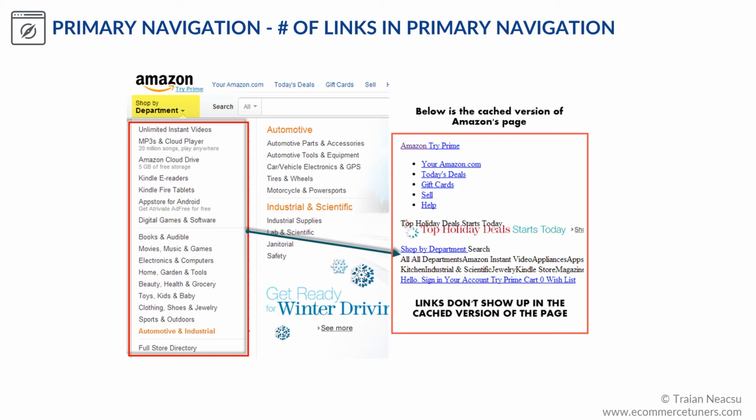Their global navigation, which is labeled Shop by Department, presents more than 100 links to users, which is useful to them to navigate the website, but the entire mega menu links are not hyperlinked for search engines, as you can see in the cached version of the page.